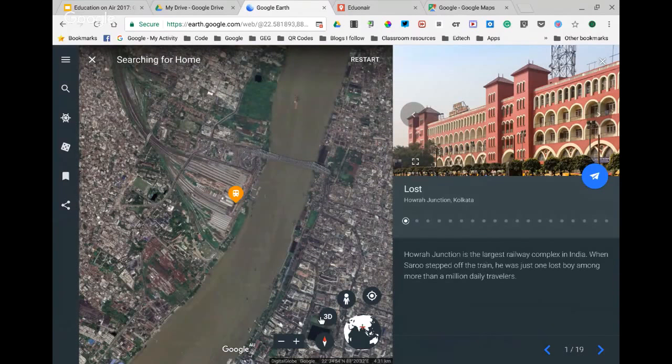We can use other tools with this Google Earth story, such as My Maps, to map out where he actually went and the distance that he could have traveled and where he could have ended up, for example. So here we can use a 3D or a 2D view, which is a great new feature of Google Earth.